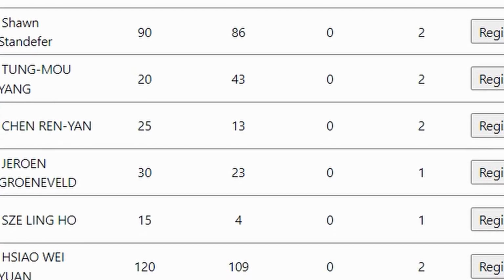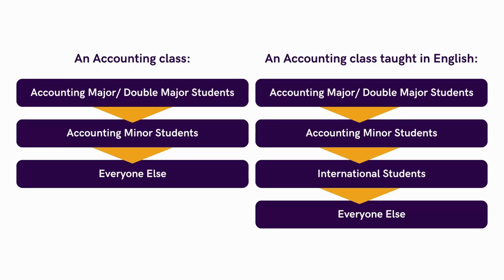This next part will get very technical. I will explain the course distribution rules. For high-demand classes, the system will do a lottery to determine which student can take the class.